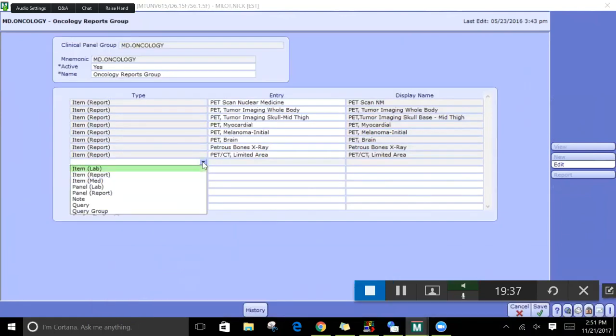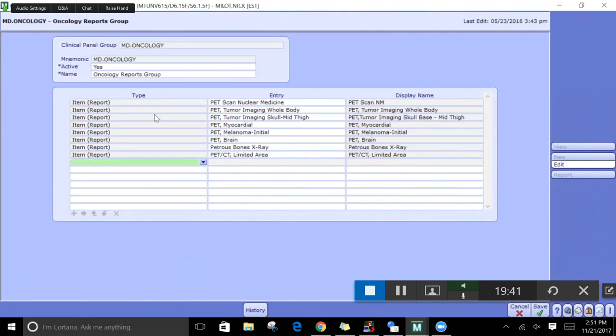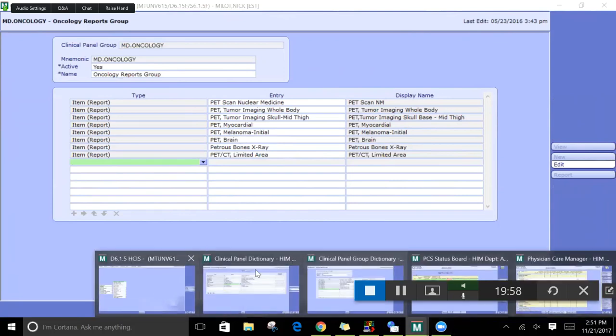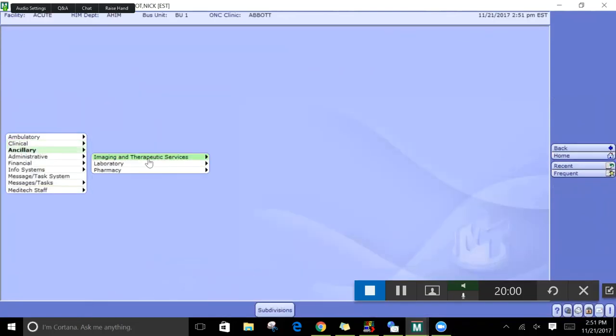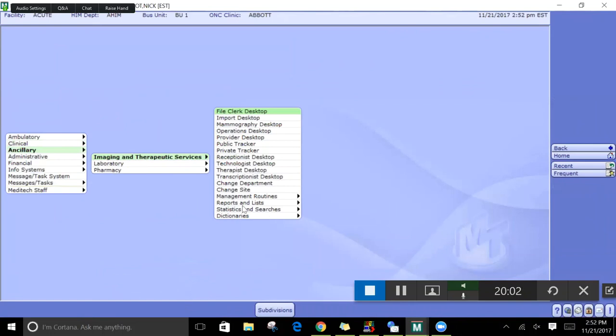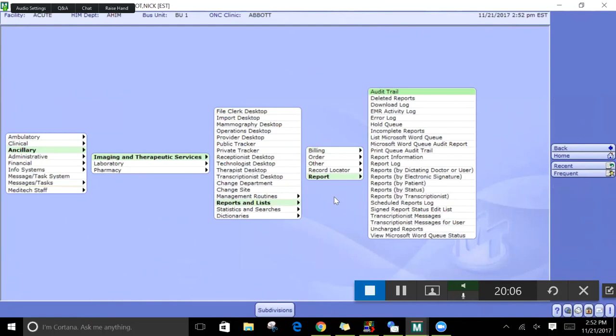We can also pull in a note, which I'll be going over, a query, or a query group. So for example, I'm going to go over pulling in an individual report item, specifically the PET myocardial item. I will show you where this EMR ID is pulling from. So in ITS, it's going to pull through a transcribed report.